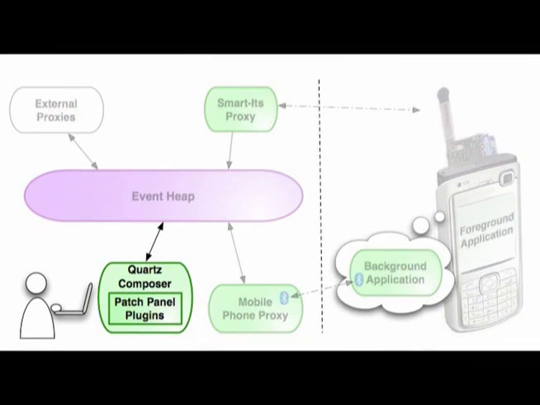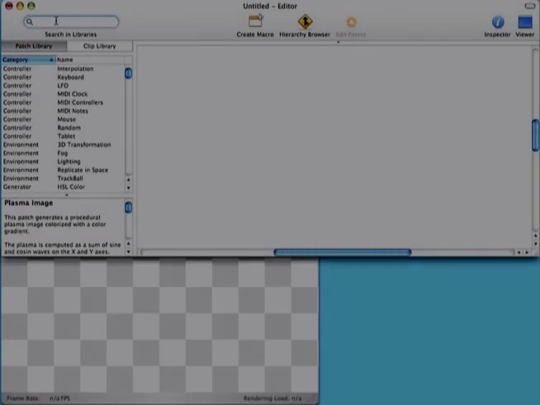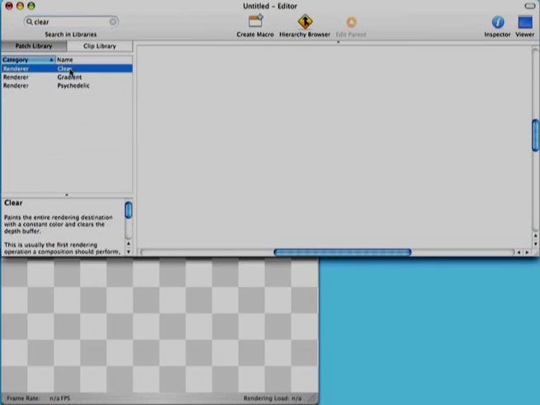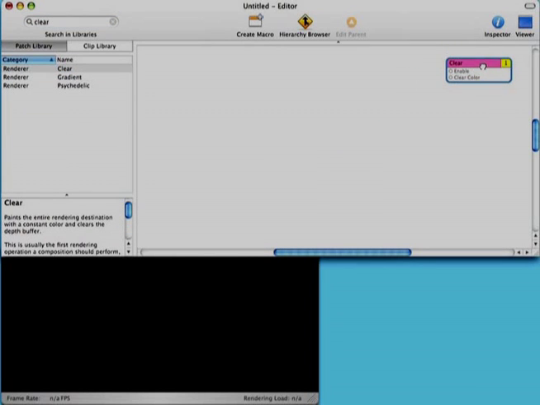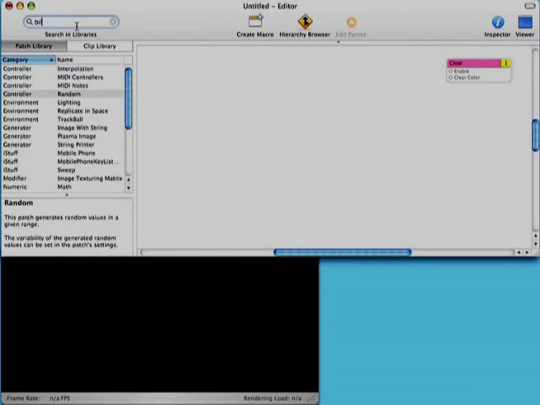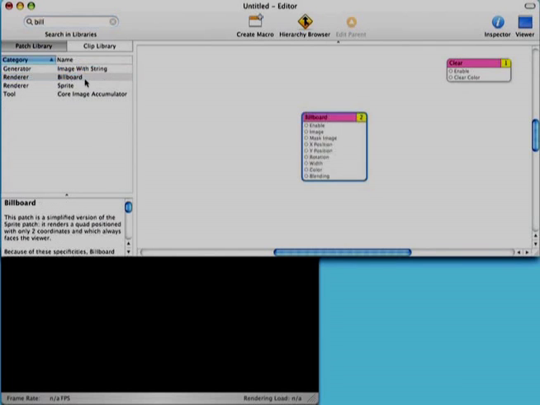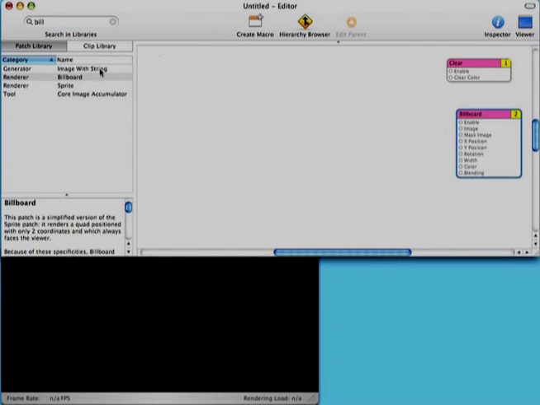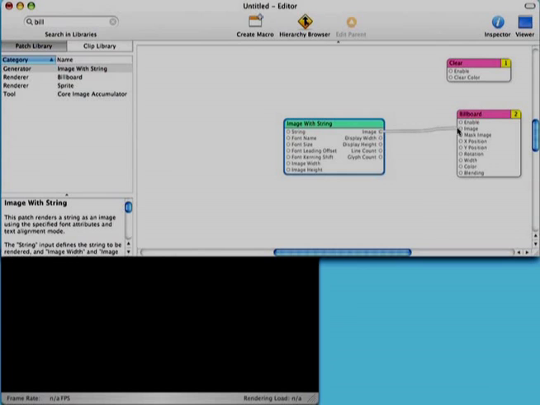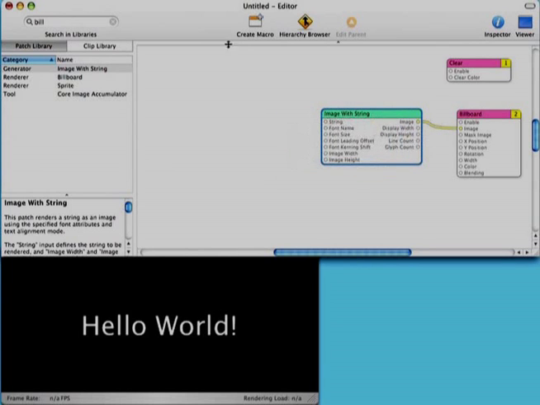Now that the mobile phone and wireless sensors are configured, the designer is ready to add the logic to his prototype. This is done through Apple's Quartz Composer visual programming interface. We have extended this interface with special plugins to support prototyping in a ubiquitous computing environment.